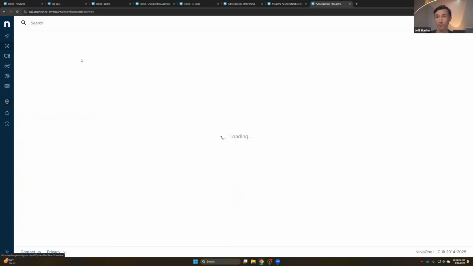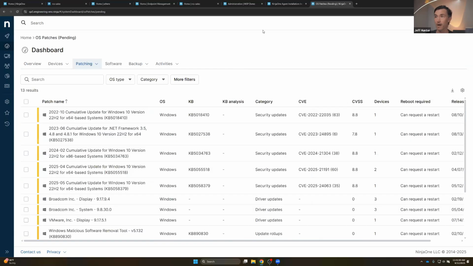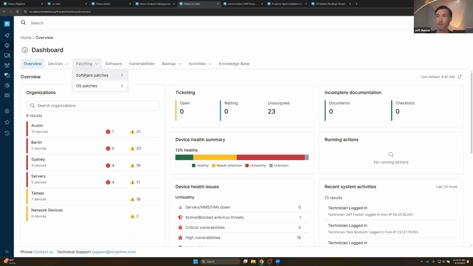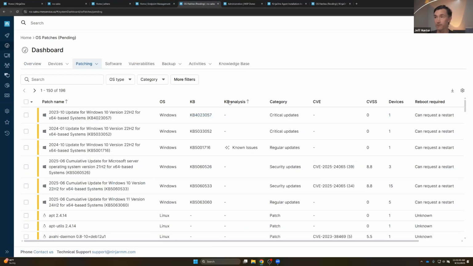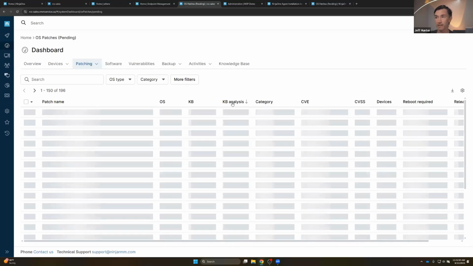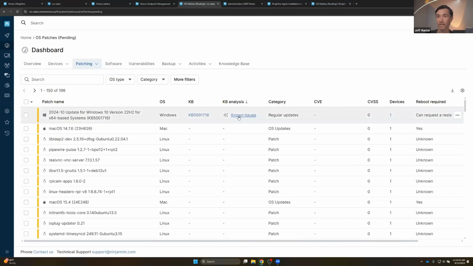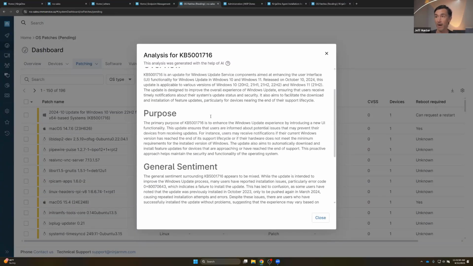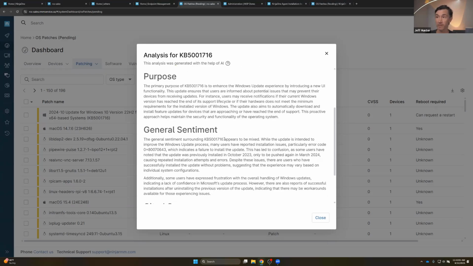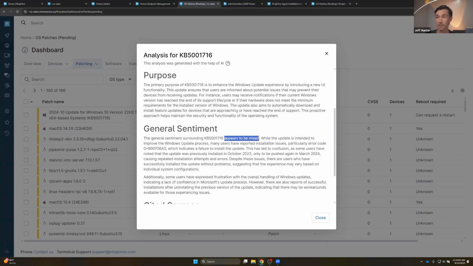So if we go into this section here to approve our operating system patches, you can see that, well, let me go into a different environment here. If we go into this section here, you'll see that we have this KB analysis column. And so right here, we can see this KB has known issues. If I click on this, I'll get a little modal here that tells me about the patch, the general sentiment, which we can see appears to be mixed down here.